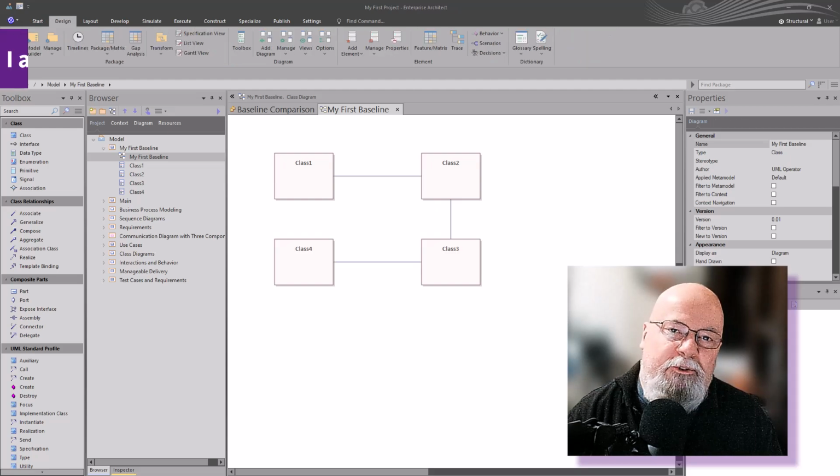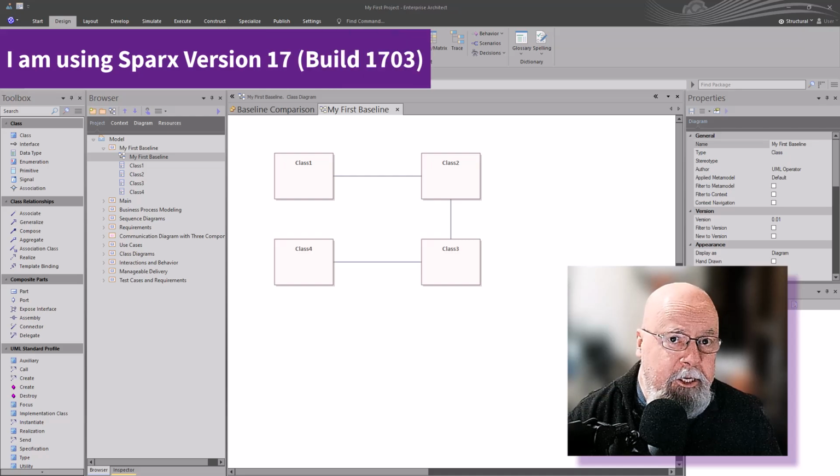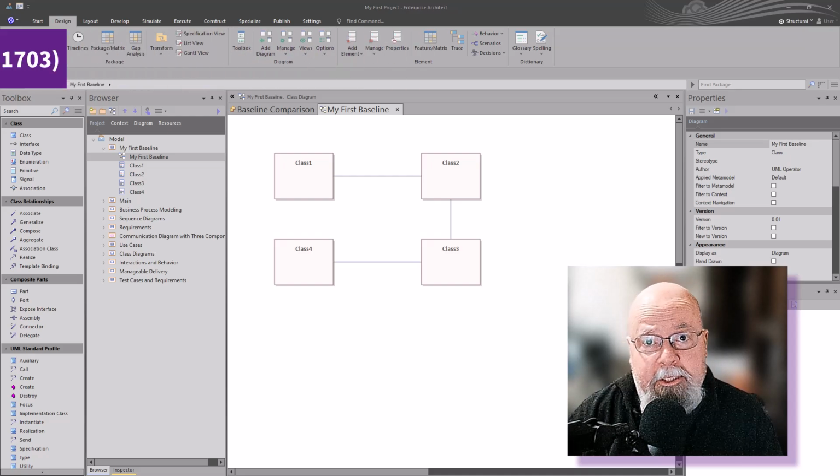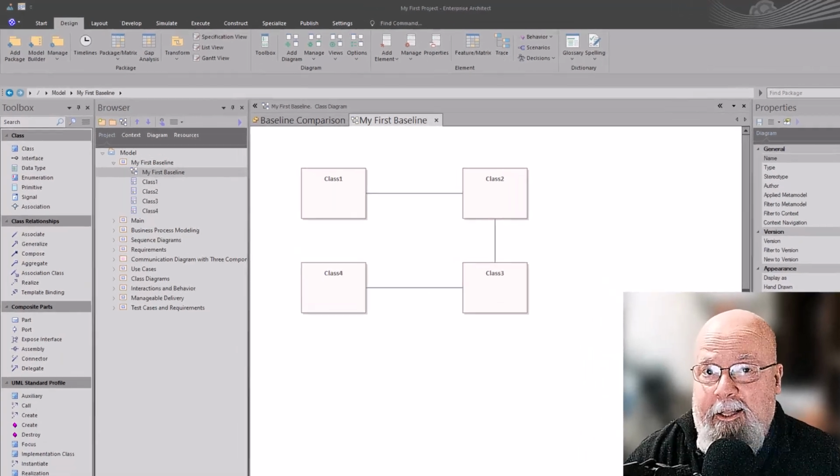Now I'm in Sparx version 17, build 1703. I'm now on build 1704. We'll talk about that in a later episode.